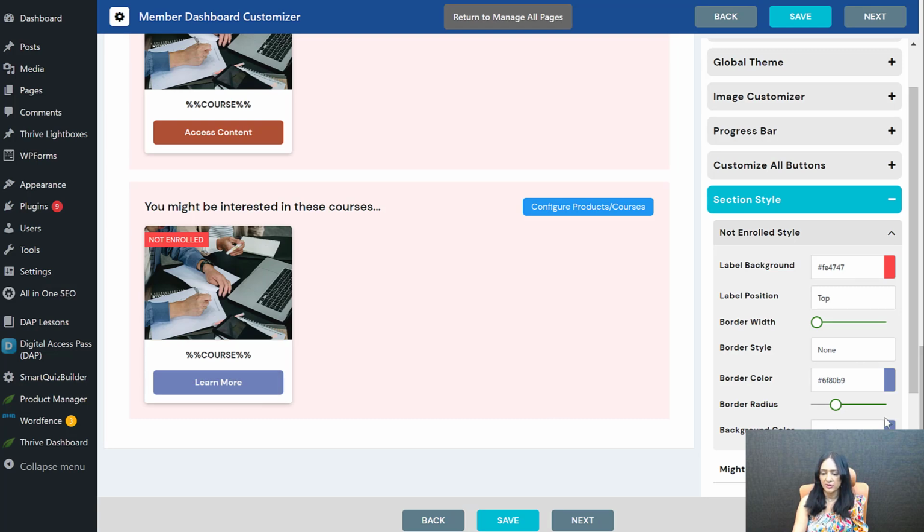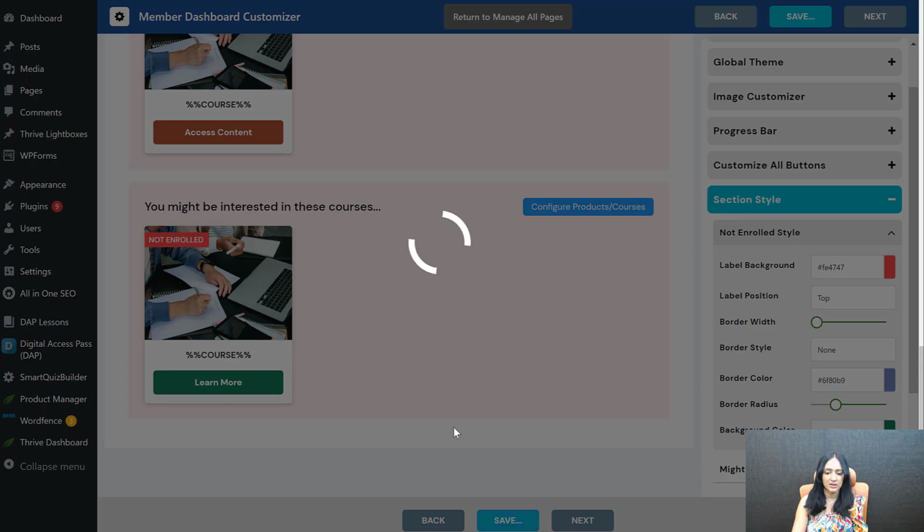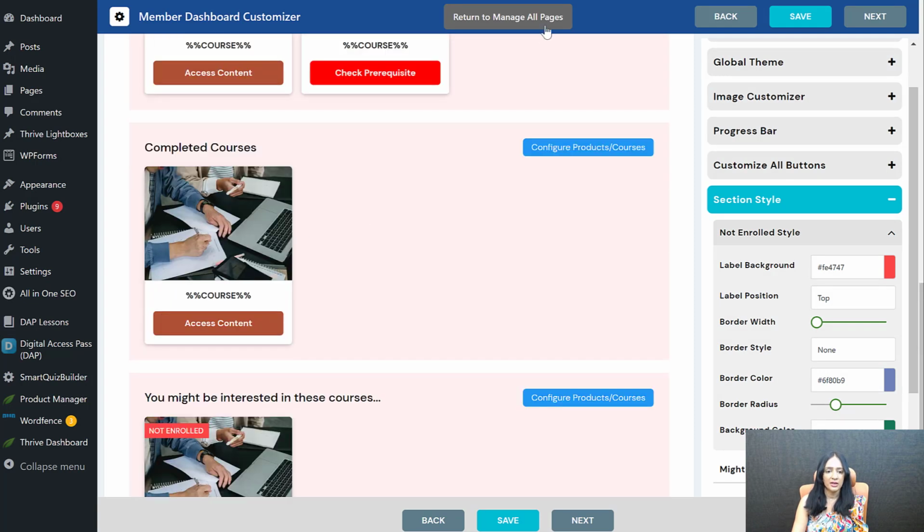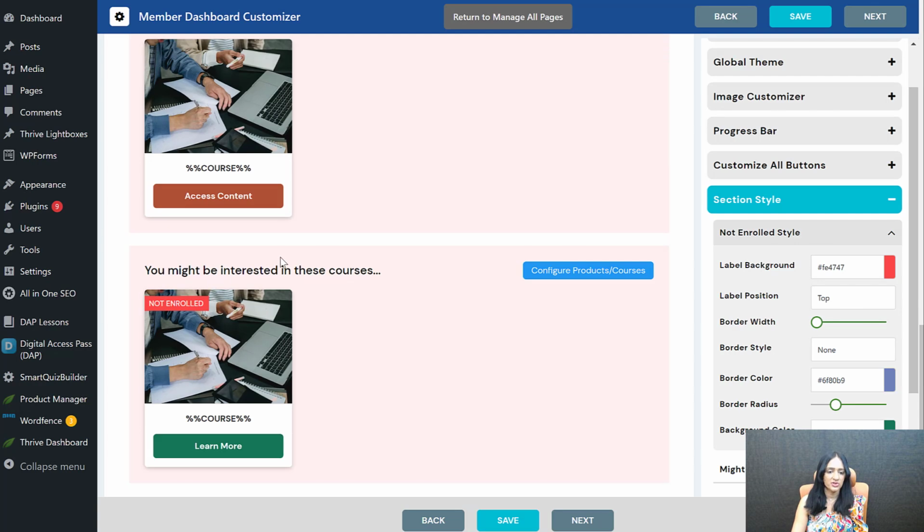I want to change it to a different color, for example, here. It will instantly change it. Let's go ahead and save it. Learn more. You might be interested in this. And right now I have access to both the courses. So there's nothing for DApp to show under the you might be interested in section.